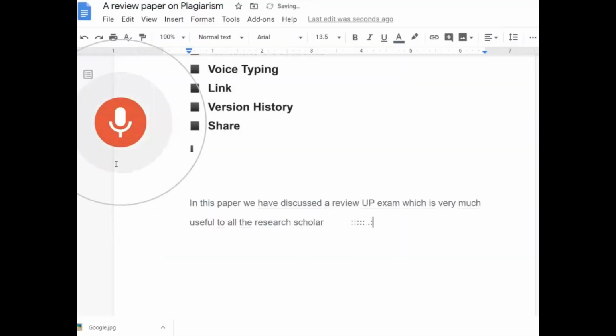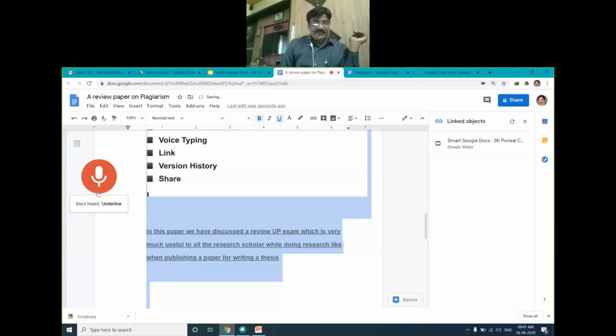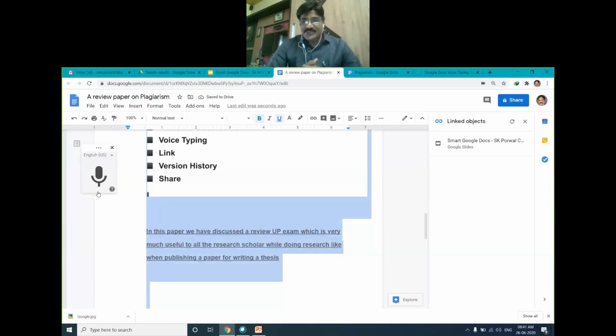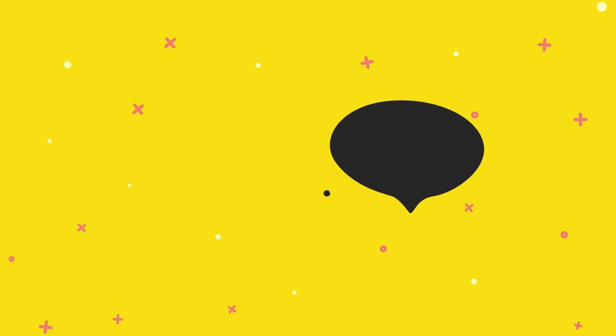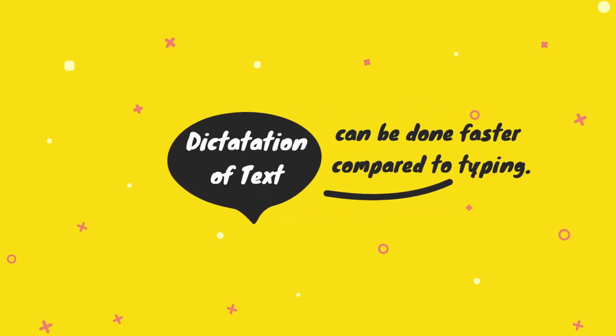So we will see how it can be accomplished while doing research, like when publishing a paper or writing a thesis. So see, dear friends, it's so easy. Okay, you need to give only certain commands in order to perform all the activities that you usually do using a keyboard. So this is one more feature that has been provided by Google Doc. This is very much useful to all those research scholars who are not very versatile with the keyboard. For them, it's very easy.